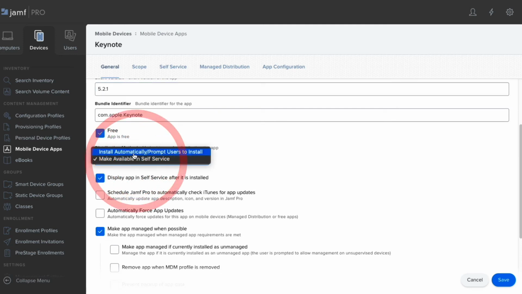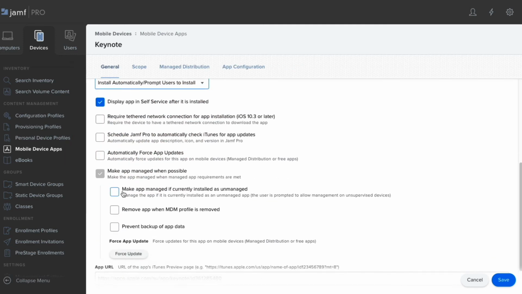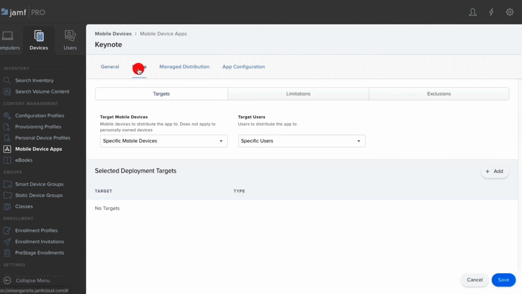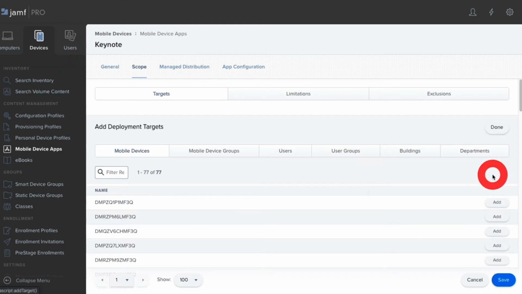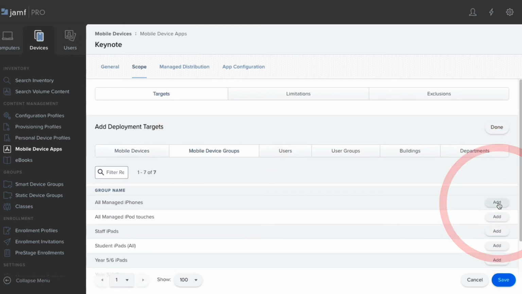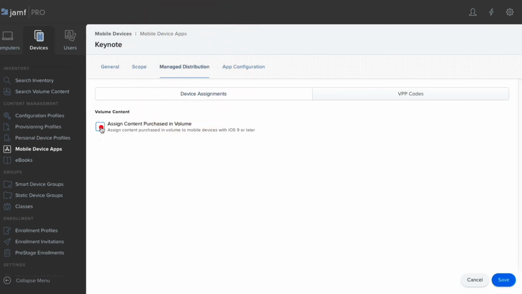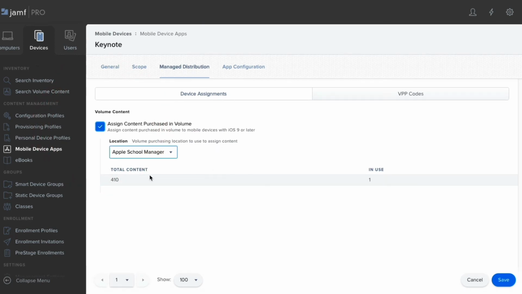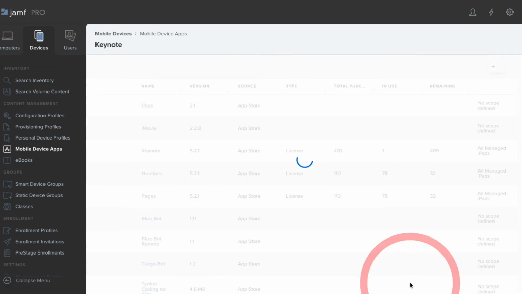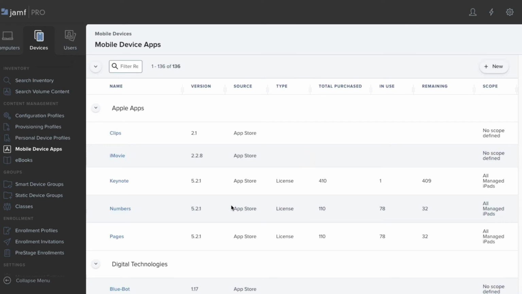You then come and click Install Automatically. You then click Make the App Managed. You can then click across to Scope, and you want to add mobile device groups, and we want to make it all iPads. You then click Manage Distribution and tick Assign from the volume purchasing program in Apple School Manager, and then hit save and done. And that's it. You now wait for that app to be pushed to all those devices.